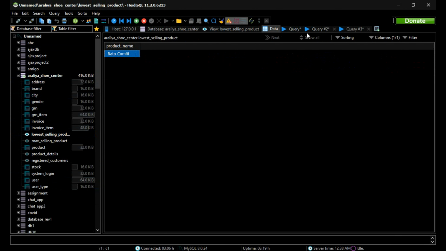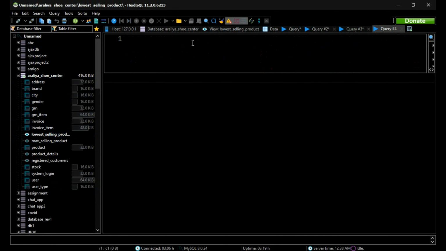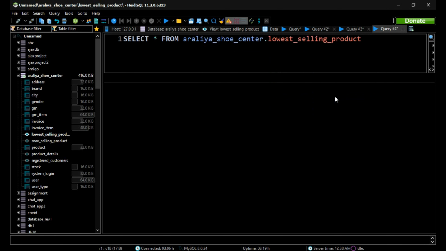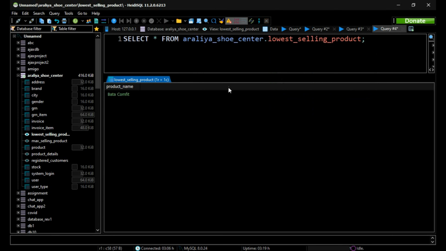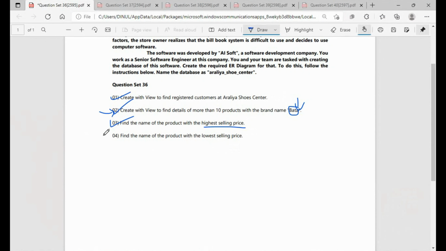So the data is Bata config. So if I open another query tab and select that, select all from the database dot the least selling product. Once I run this, I get the answer which was saved like that. Okay, so that's how you deal with views in database management system.